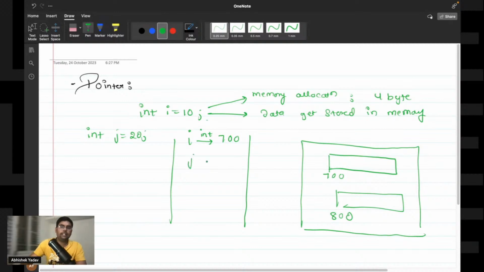Okay. So again, our entry gets created here. j is a variable name, and corresponding to j, 800 will get stored in the table here. And what kind of data? Integer data. There is a lot of different information that gets stored behind the scenes, but yes, we have to use these three pieces of information. So we are focusing on these three.